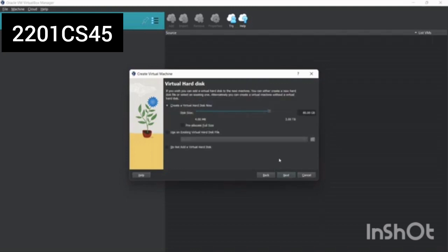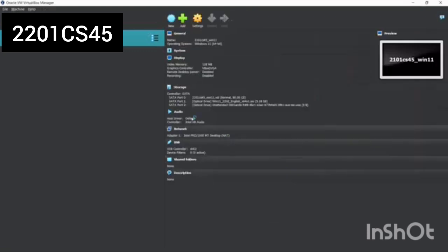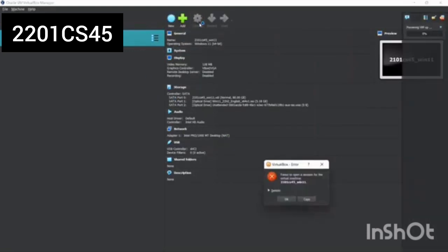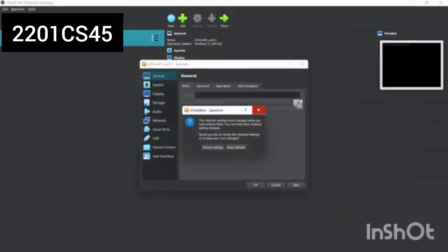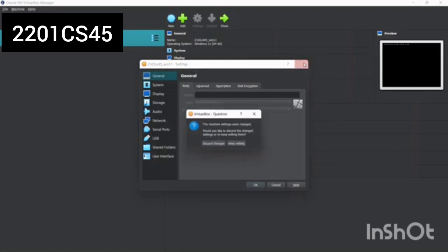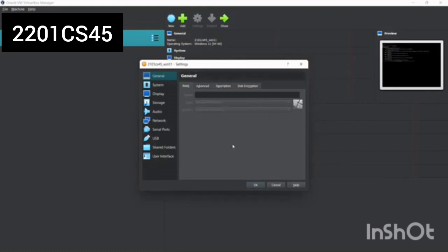and create a virtual hard disk. I'm creating a disk of 80 GB, and you should not click on settings right away because the VirtualBox starts the virtual machine first. So if you start the settings while the virtual machine is running, some settings might not show. So you first need to close that window.